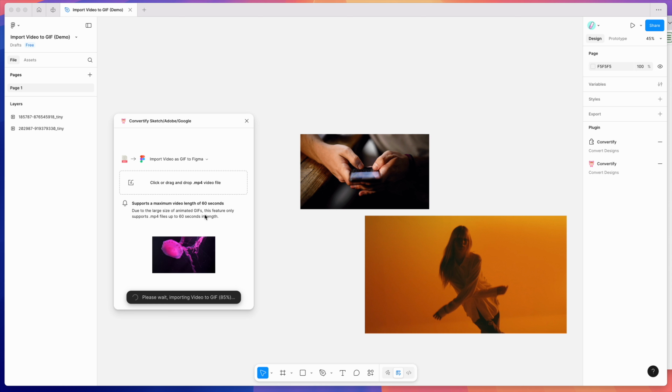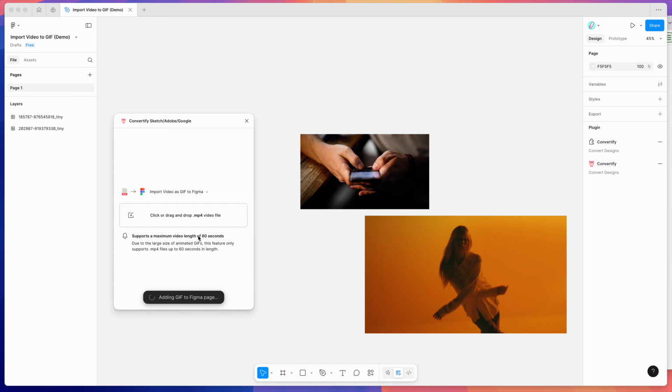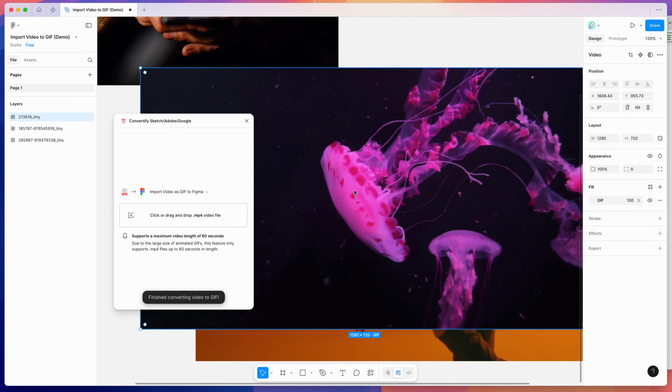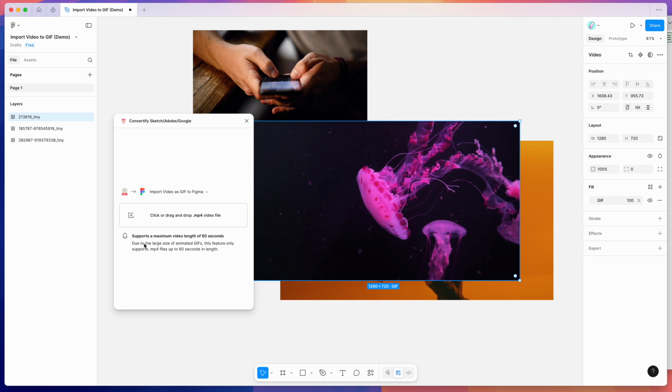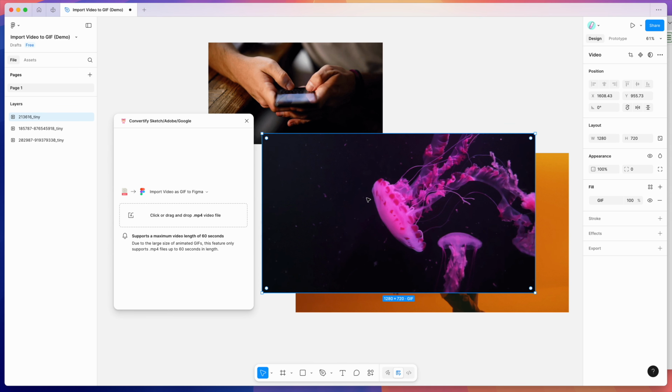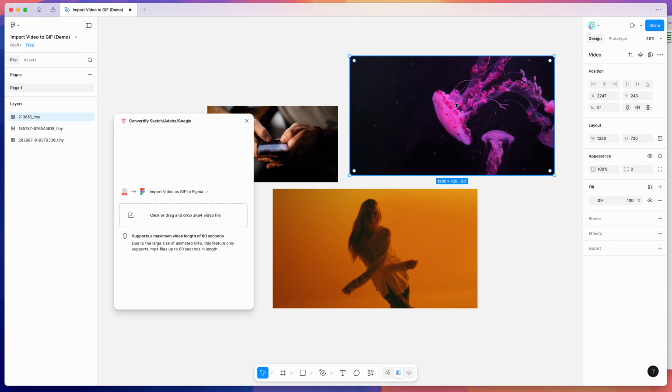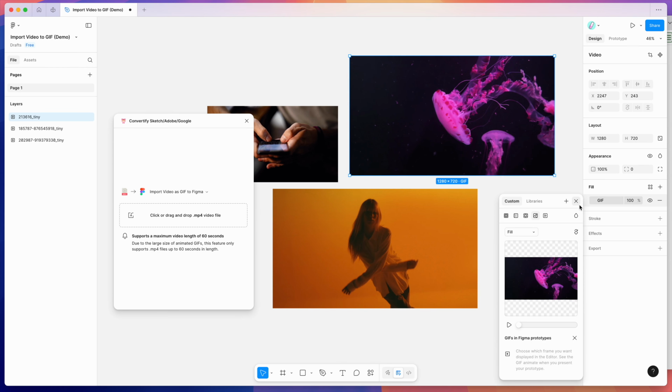If they go longer than that, the GIFs are just going to be really big, and it's going to slow down your Figma file. So you want to ideally keep those pretty short. Between 5 to 15 seconds would be ideal, but as it says, you can go up to 60 seconds if you don't care about the enormous file size that might result from that. So again, we can preview this one in Figma. I'll just click on play, and that's going to load the MP4 video we just converted to an animated GIF.